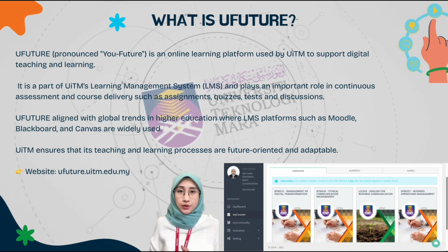Okay, first thing first, what is UFUTURE? UFUTURE is UiTM's official online learning platform that supports digital teaching and learning. It serves as the university's learning management system, LMS, providing a centralized space where students and lecturers can interact, share materials, conduct assessments, and track progress.